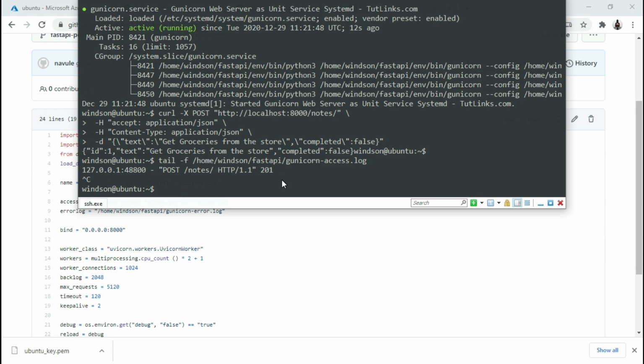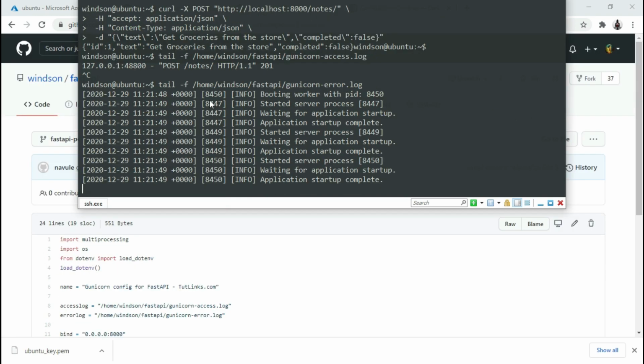And let's look at the error log. Alright, we also have a properly working error log, which can be visualized by this command. And let's exit out of this.